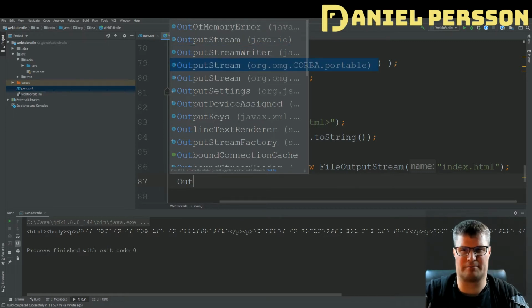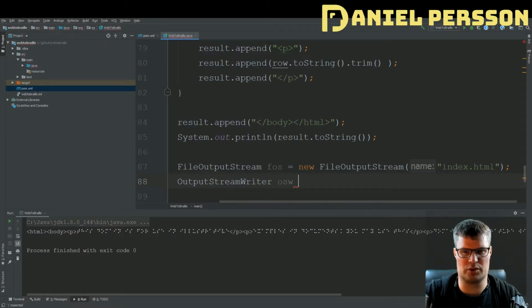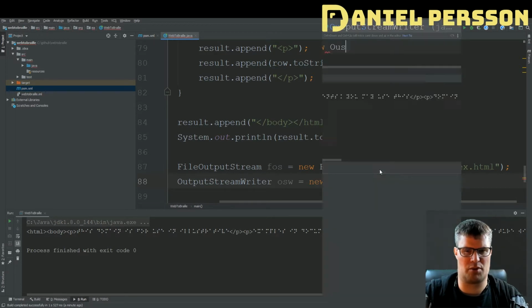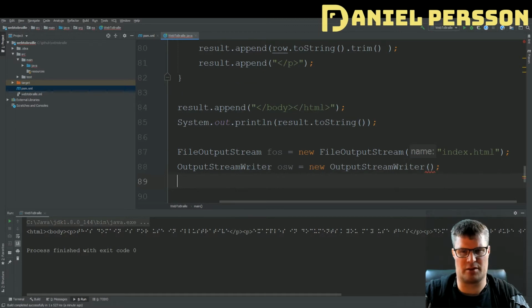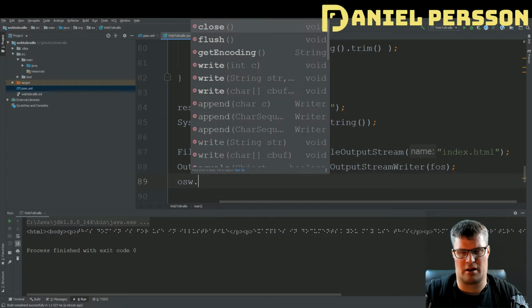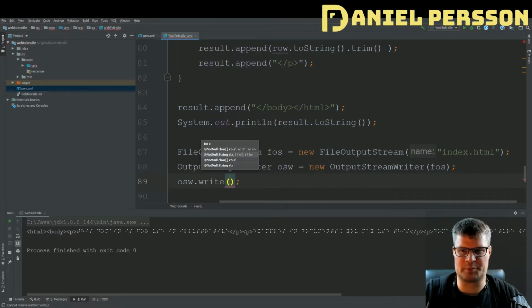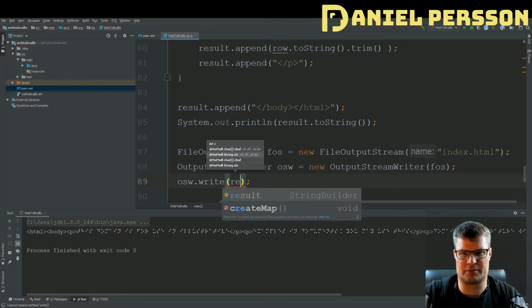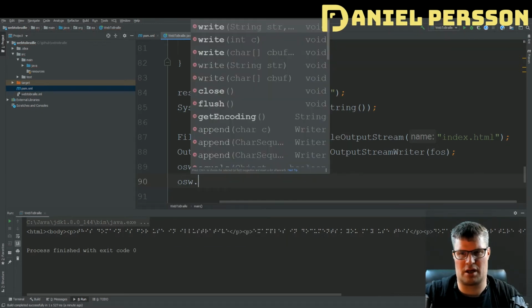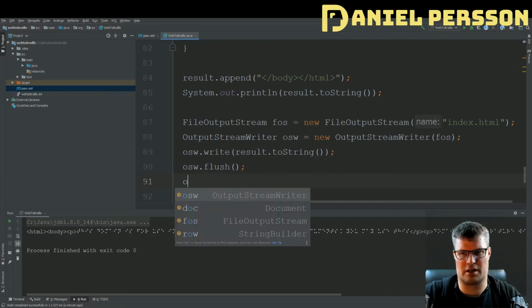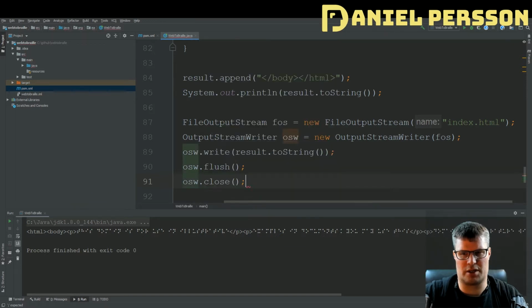Stream writer. New output stream writer. A writer is always good to have. You can put in the file there. And then we should be able to write, and we can write strings. And just say result to string. Like that. Can flush that out and close it.